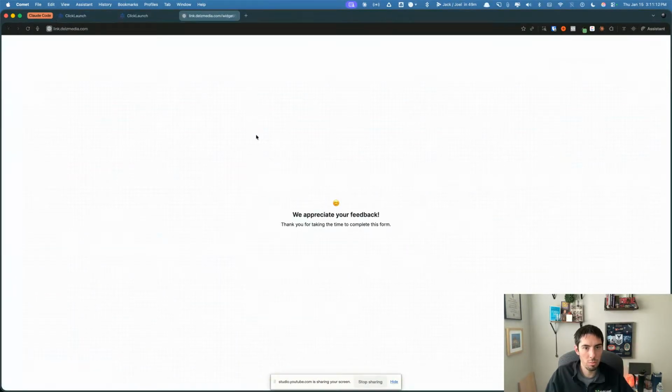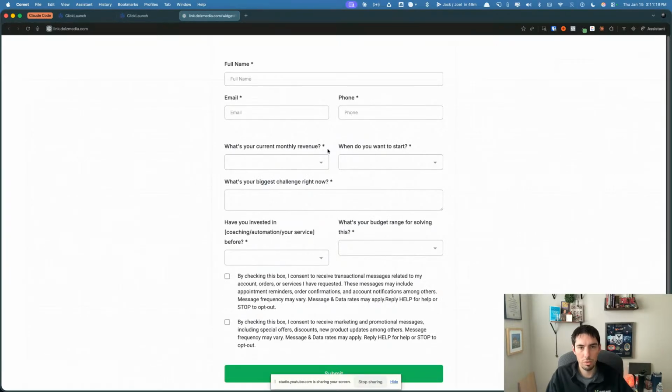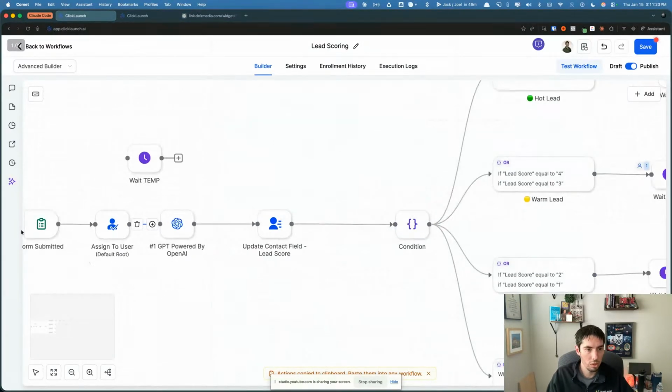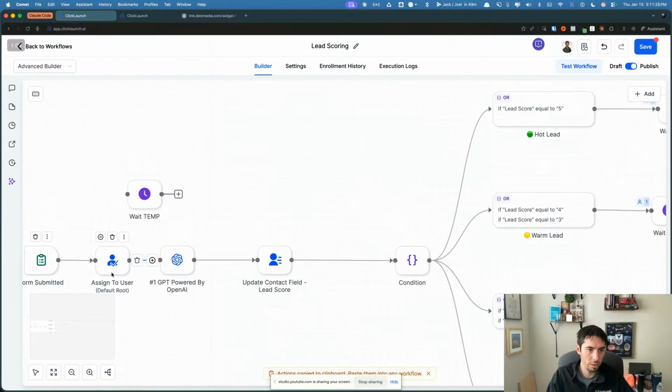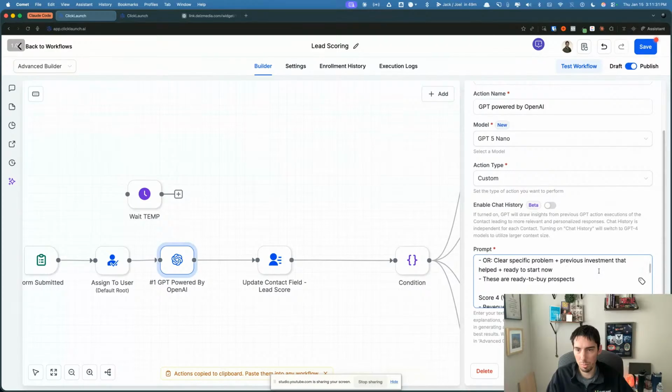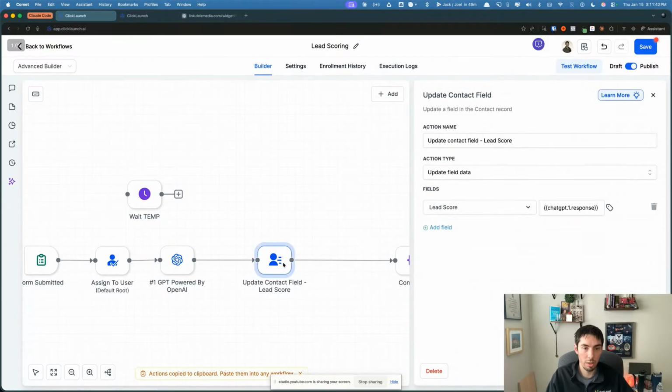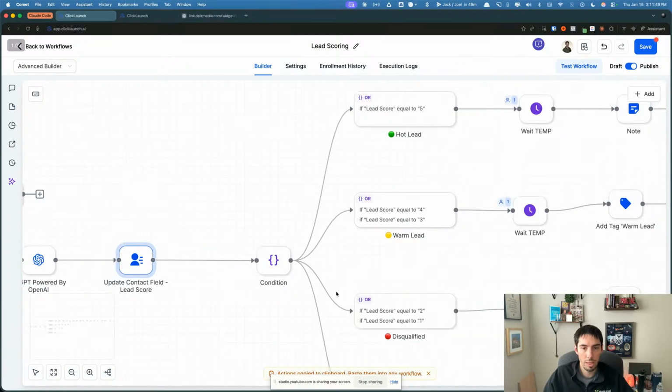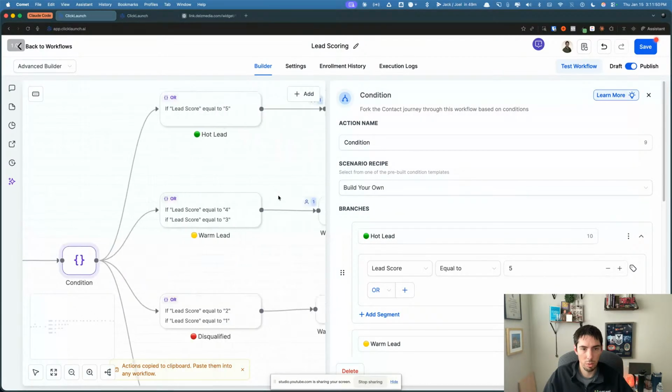When somebody fills out a form, such as this form, it has different questions on it: current revenue, when you want to start, biggest challenge. You have qualifying questions. What it's going to do, first thing after they fill out the form, is assign it to a user. Then I have it going through ChatGPT. Here's a prompt in here that's going to give them a score based on their answers, and then it's going to output the score of just 1 through 5. It's going to update the lead score, their custom field, with that GPT response, so the score of 1 through 5. Then it's going to go down the if-else branch.